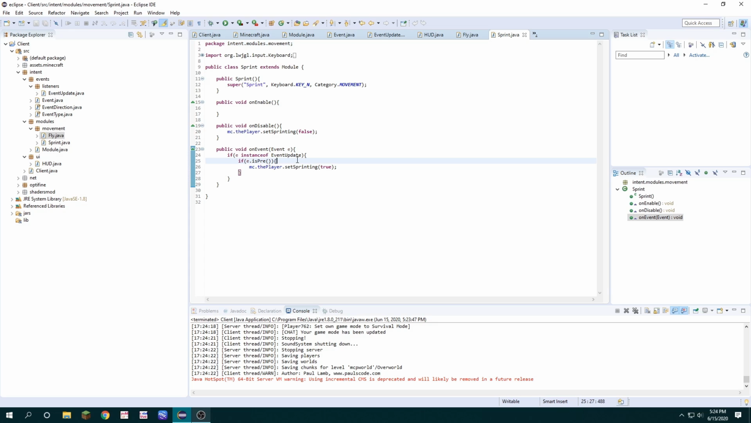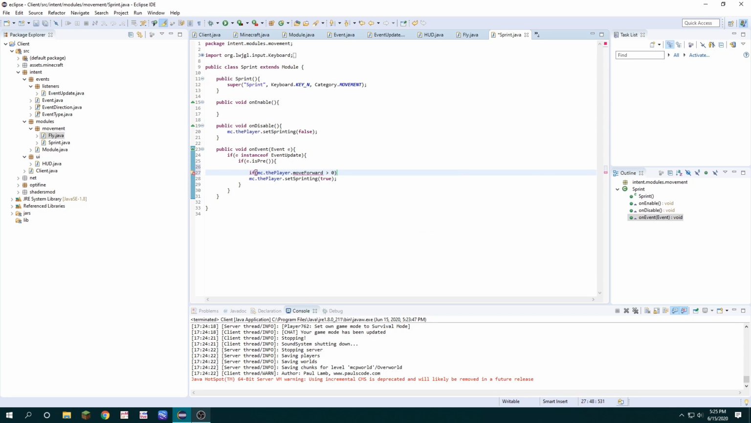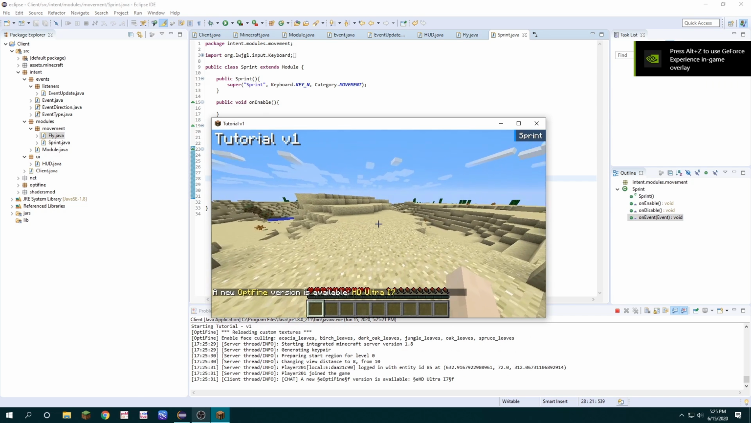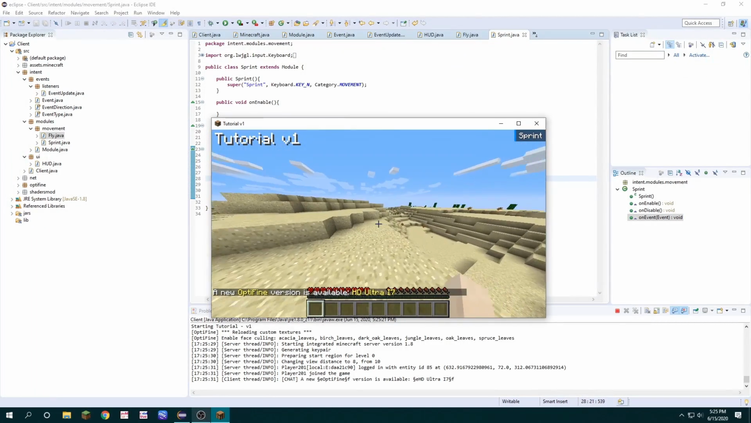So above this little set sprinting method, I'm going to create an if statement. I'm going to call it if Minecraft.thePlayer.moveForward is greater than 0, so we know it's not -1 or backwards, it's only forwards. So we can try that. If I turn it on, it sprints forward and it doesn't sprint backwards.